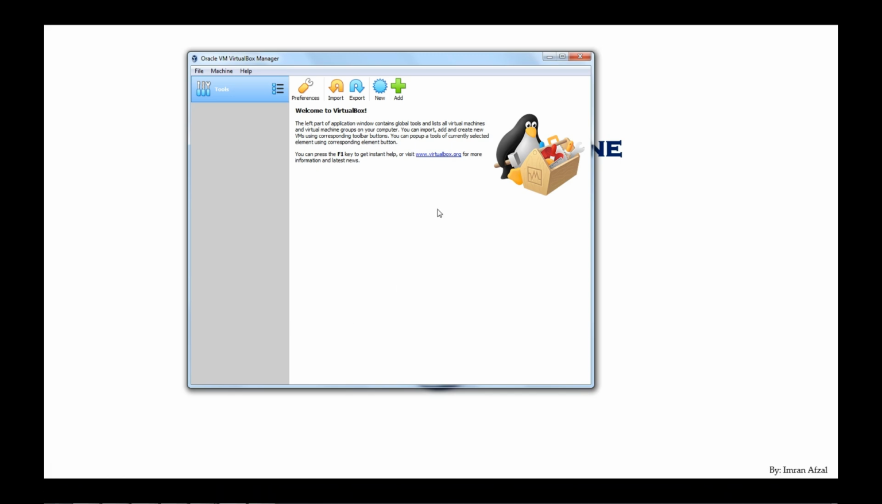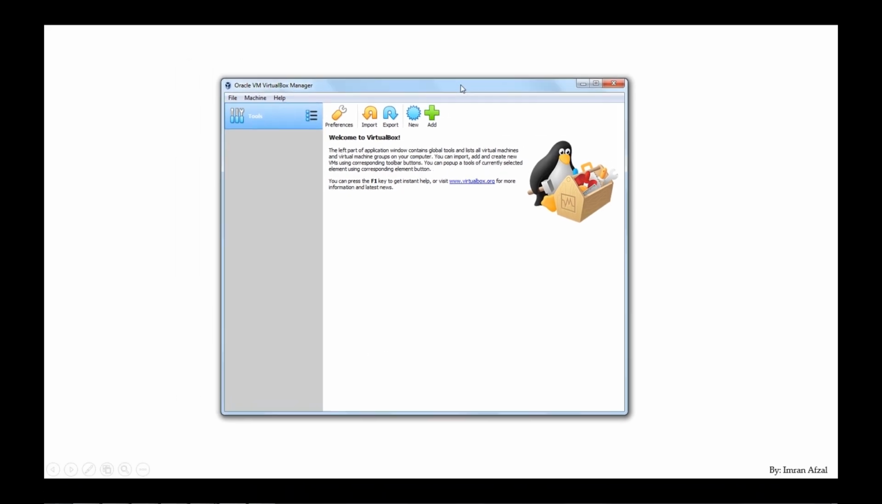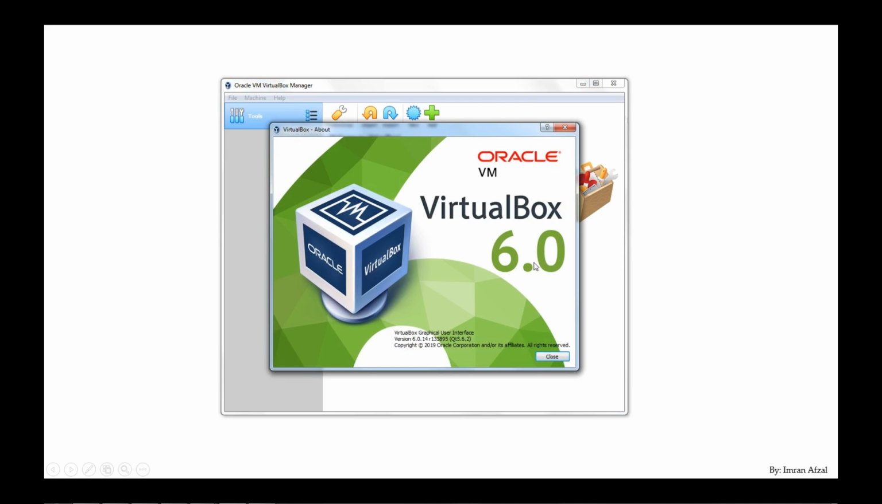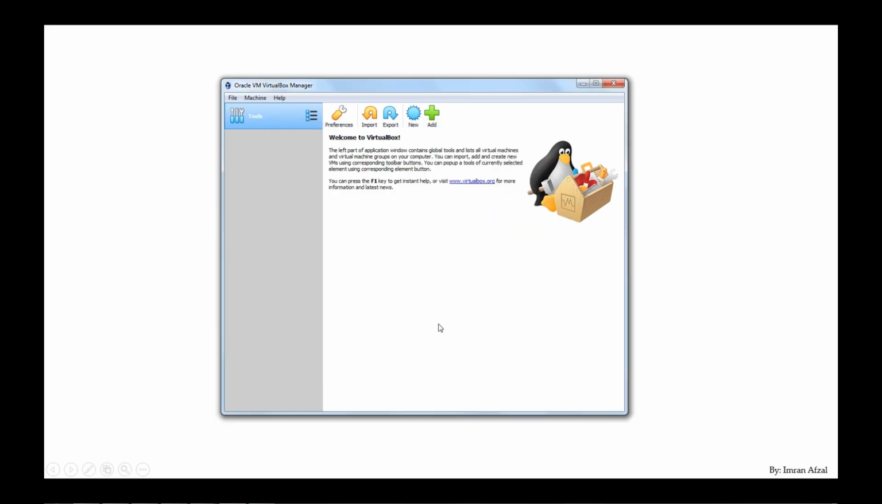This is what I have open already, and the version that I'm using for the VirtualBox is, when you go to help and click on about VirtualBox, VirtualBox 6.0. If you're using a little later version or updated version, that is perfectly fine. Every version would just work fine. Now, as an example, as a test, we are going to create a new virtual machine. So I want you to go ahead and click on new.